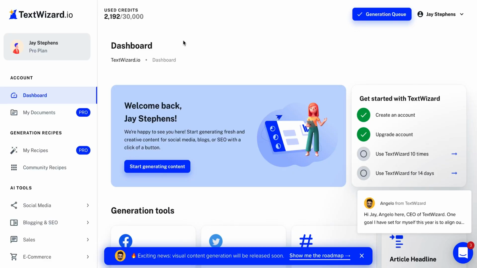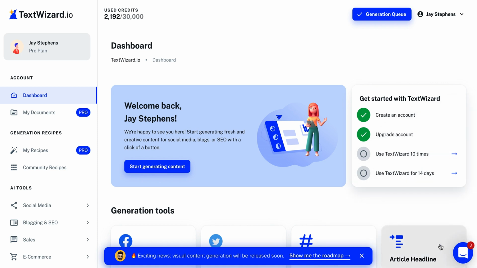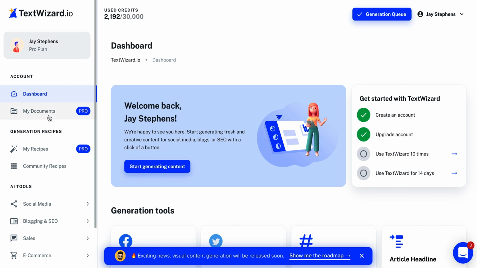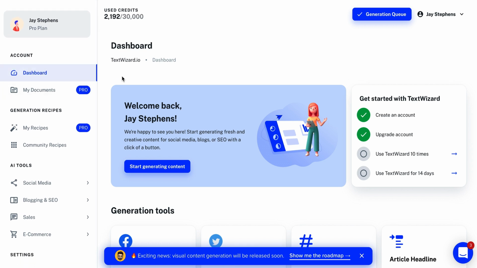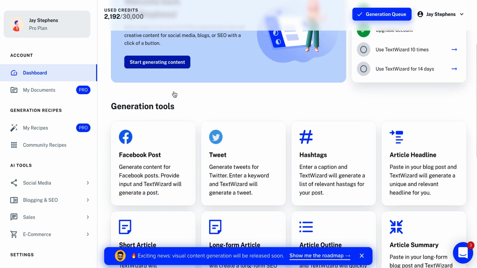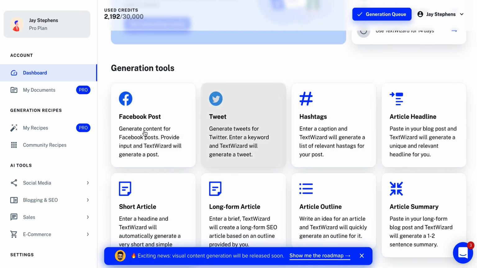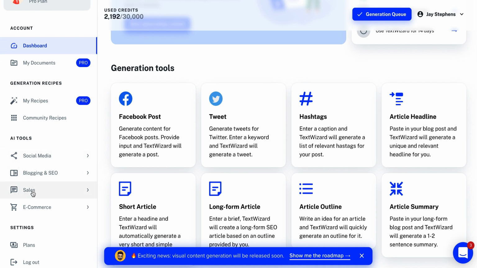Okay, so here we are on the Text Wizard homepage. Pretty clean, streamlined interface. There's a chat bot in case you need help with anything. And as you can see, we have a little side menu right here that shows us, first of all, our dashboard, which will have a quick glance at all of our generation tools. If you have the pro accounts, you can have my documents and my recipes. There's also community recipes, which is pretty cool. And then here again are the AI tools.